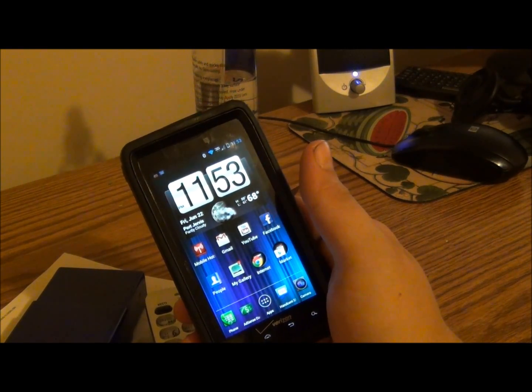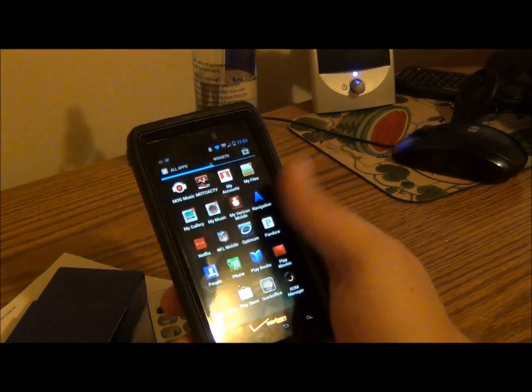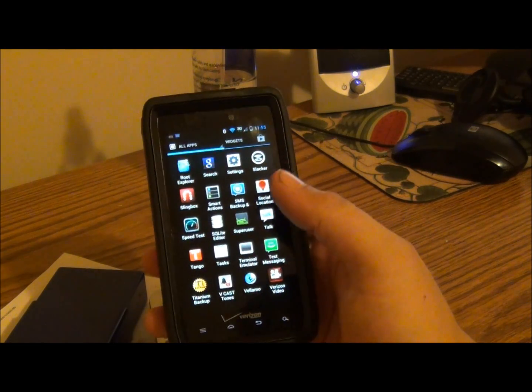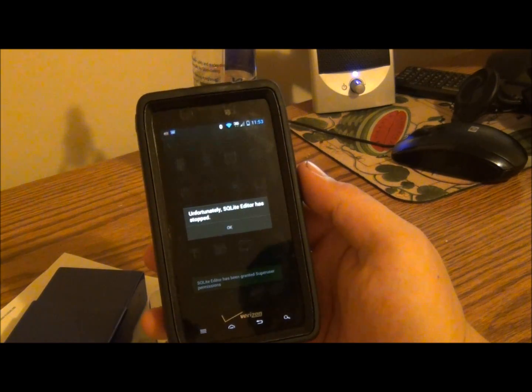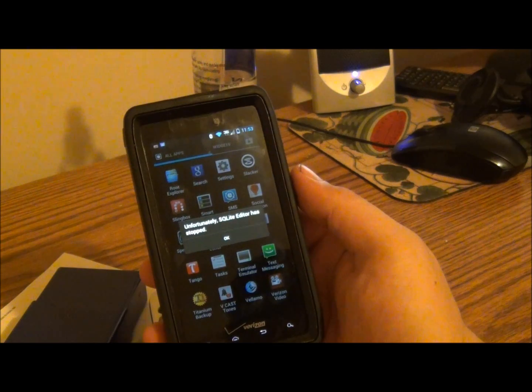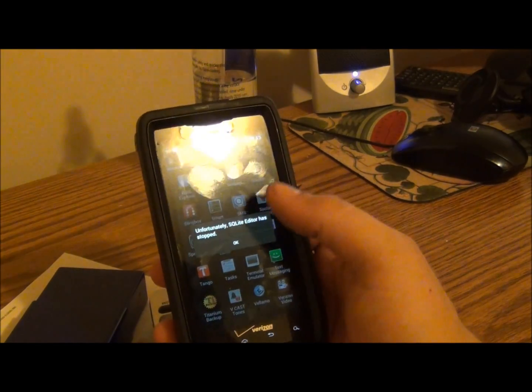There are a couple out there. I'm partial to the SQLite editor. I'll show you what happens when you try to open it. Here it is right here, SQLite editor. It looks like it's opening, and it just says, unfortunately, SQLite has stopped. So that's pretty much it.